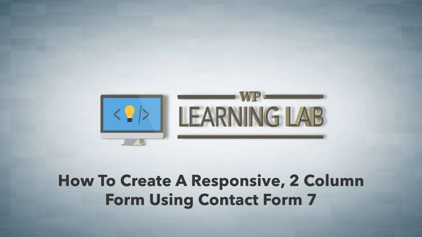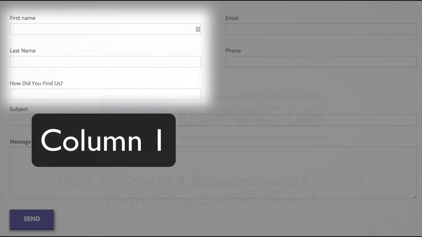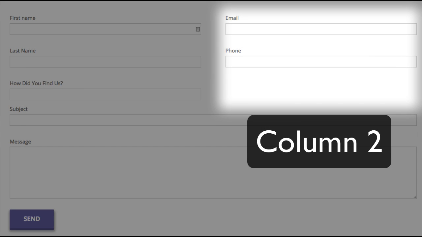I'm going to show you how to make a two-column form using Contact Form 7, which is a very popular plugin for WordPress. And the form we're going to make is a really basic one, just so I can show you the concept and how it's done. The form will look exactly like the one I'm showing on my screen right now. And we're going to make that from scratch, so let's get right into it.